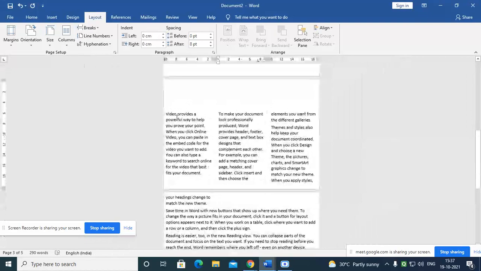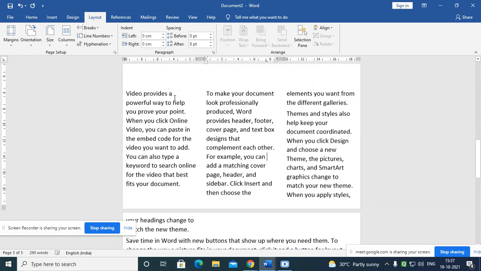Sometimes in reports the text is written like this. If you start typing, actually you cannot press enter here. If you press enter, the new paragraph starts here, but if you want to set text in this way, you should use the columns command to convert it into columns.